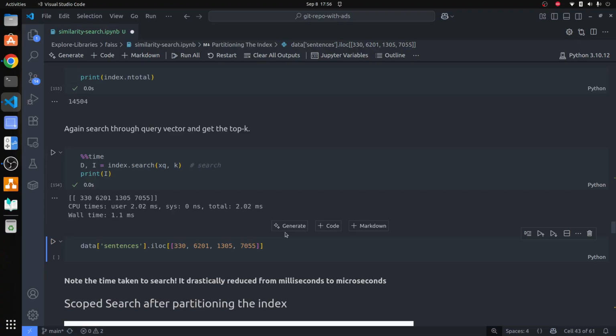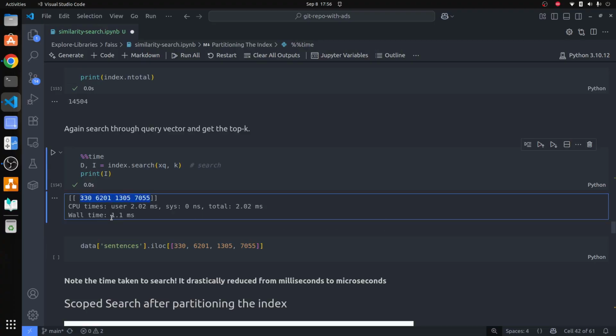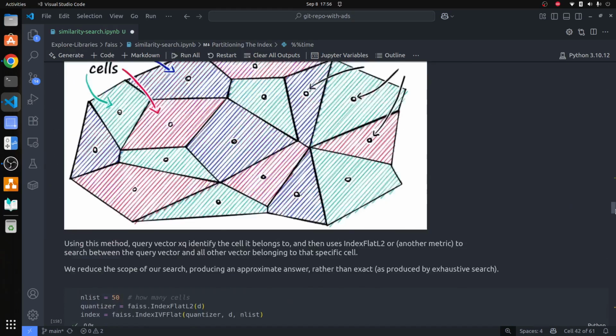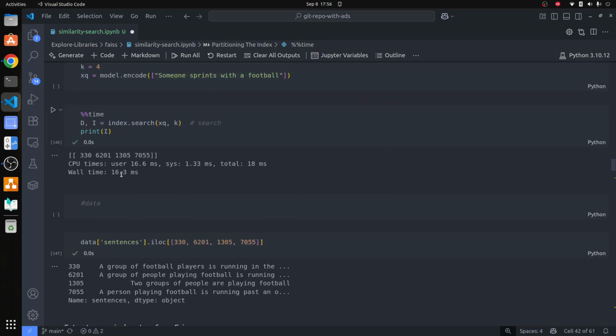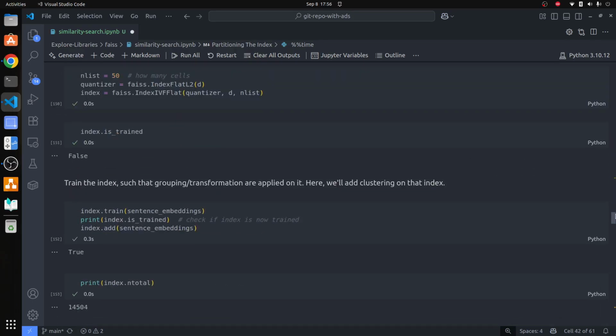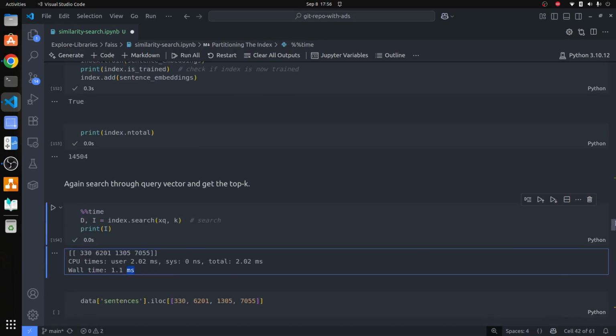Let me run this. It's the same set of indexes. Again it got searched and the time taken is 1.1 millisecond. If I go back here, if you see earlier, it took around 16.3 milliseconds. Now it reduced to 1.1 millisecond, which is quite a drastic change.